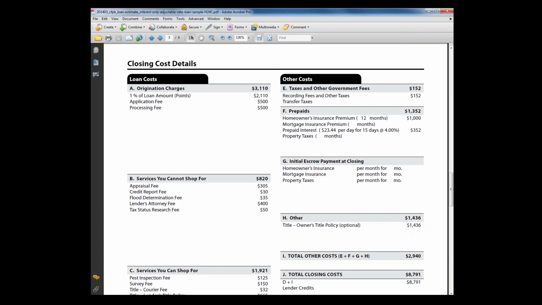And that basically rounds out what Section H is for. Some other items that might be disclosed in here besides owner's title insurance can include real estate broker compensation, additional payments to the seller to purchase personal property, HOA and condominium charges associated with the transfer of ownership, and fees for inspections that are not required by the creditor.